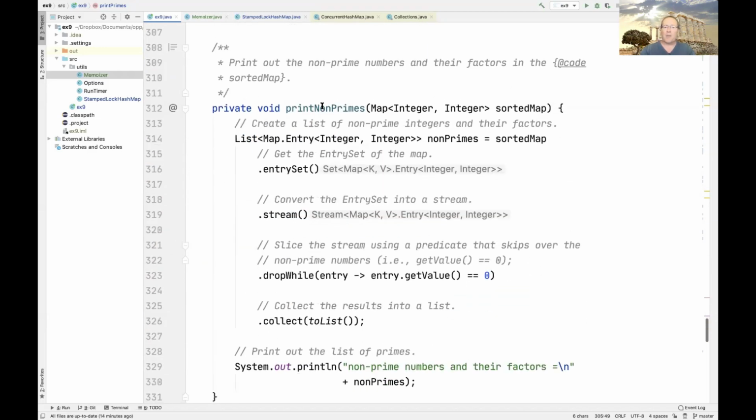Here's how we can print the non-primes. Basically the same algorithm structure. The difference being that instead of using takeWhile, we use dropWhile. So what dropWhile does, as the name implies, is we go through the series of entries and we ignore everything that has a value of 0. So we're skipping over all the primes.